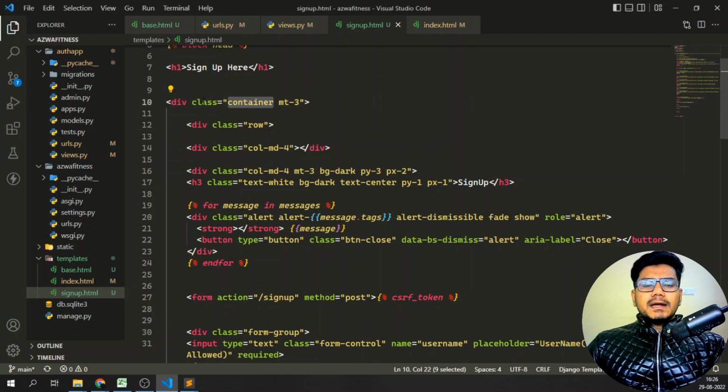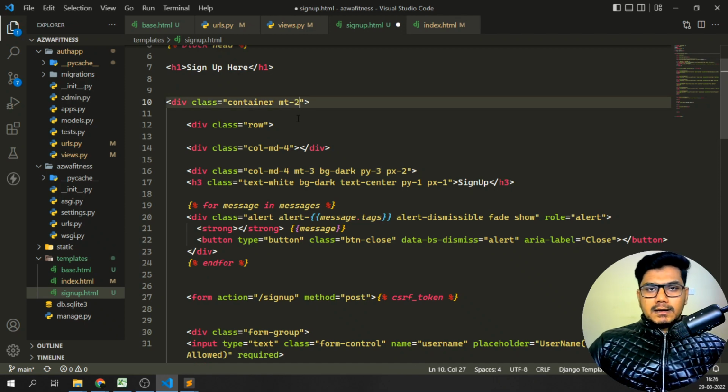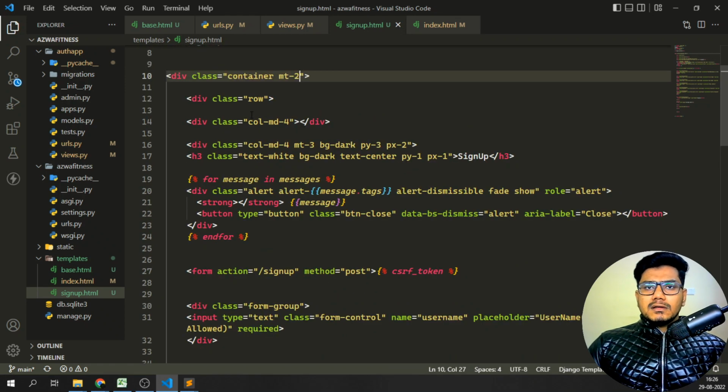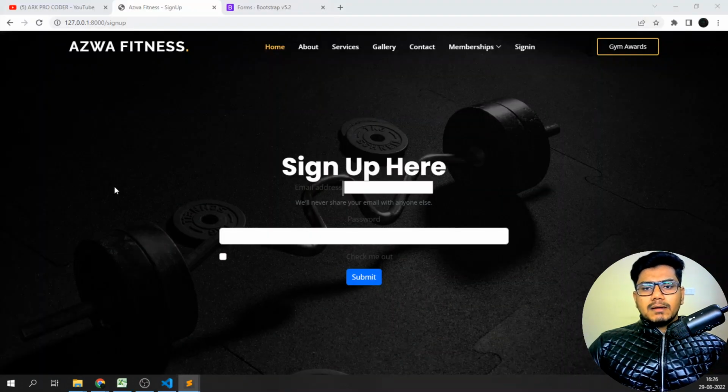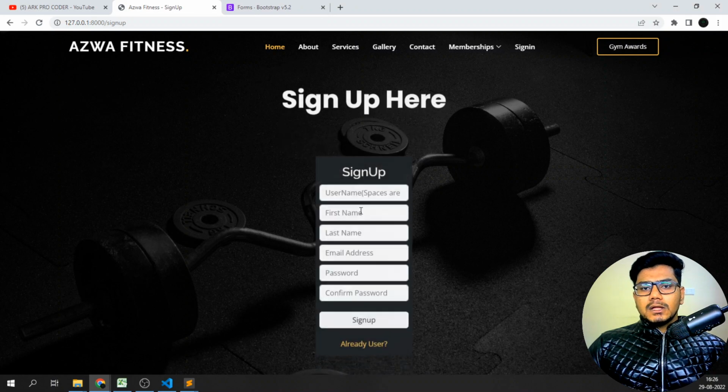Here I have created one container, class container, with a margin from the top of 3. I showed the container in the first class itself. Now I'm trying to create a row. What is a row here? I'm creating one particular row. In Bootstrap, one row is divided into 12 columns. If I refresh here, let me check how it looks. Okay, fine.